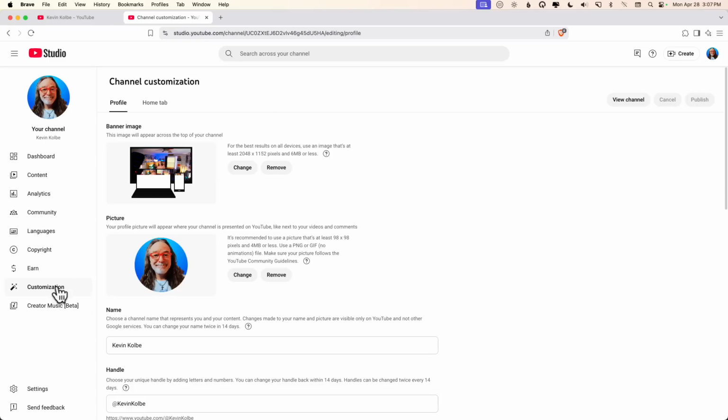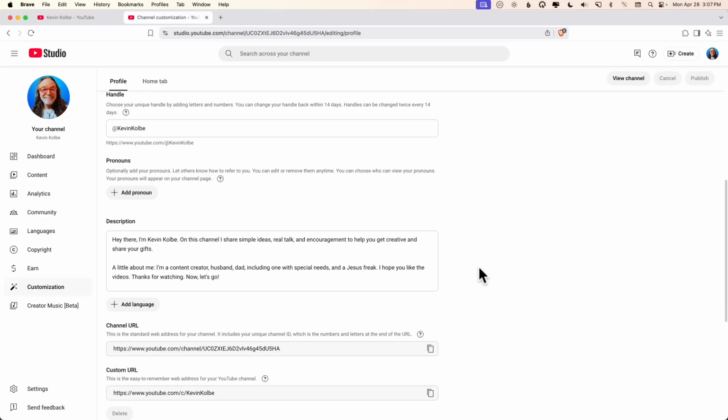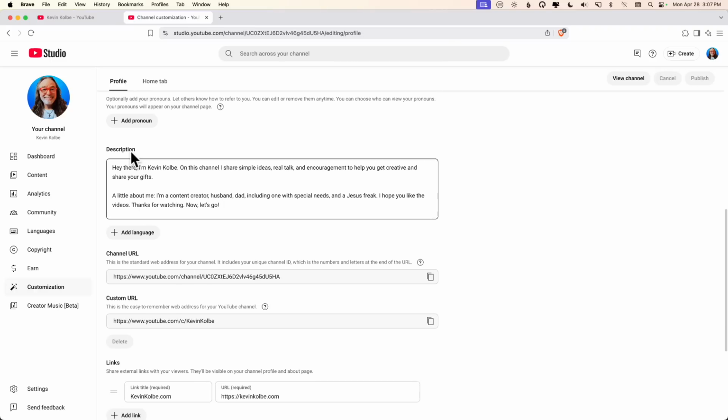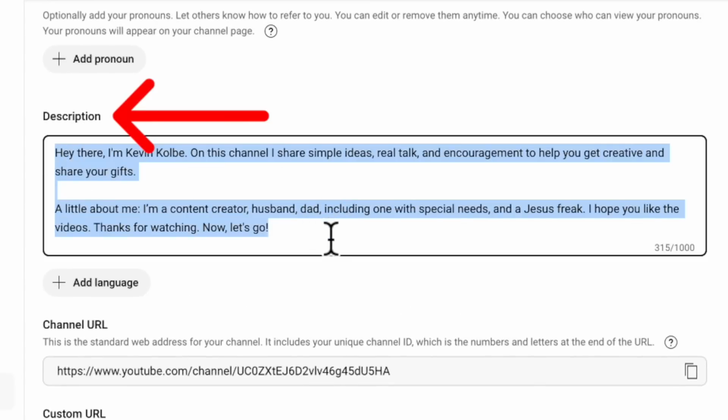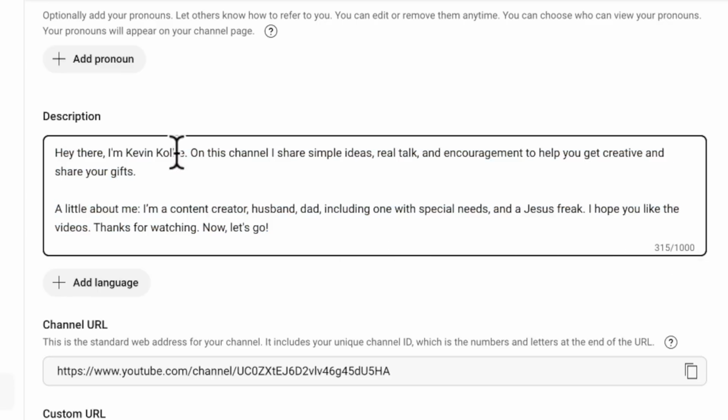So the way we get here, again, we're in the YouTube Studio, customization. You're going to do a lot on the profile. We're going to scroll down and right here, description. You can write a lot here. I forgot exactly, but it says right there, 1,000 characters. And right now, what I have on there is 315. This is what I have right now. Occasionally I change it up, but for the most part, this is what I have.